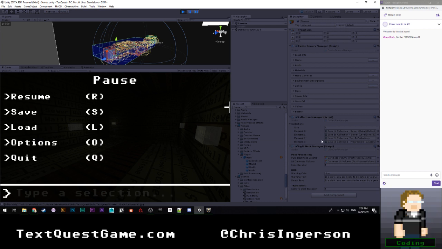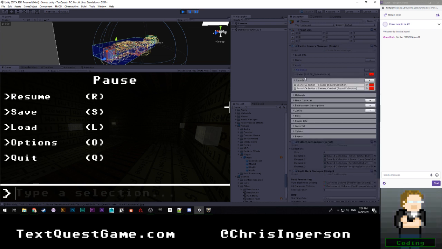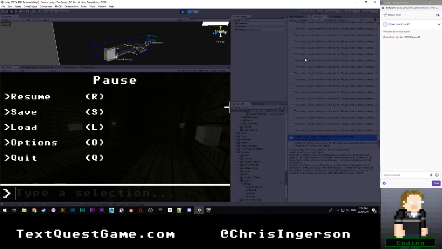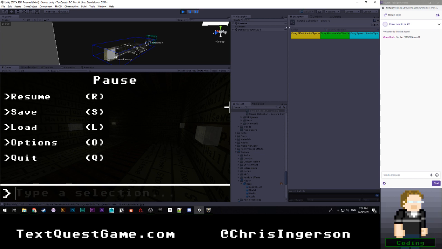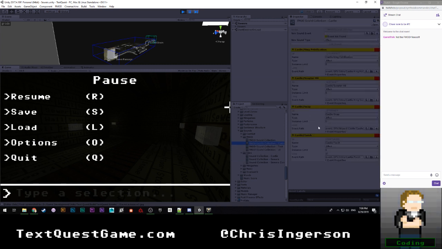Let's see here. Collection, audio, sounds. There we go. Spline source, collection, sewers, combat, and sewers. I think these are just regular sound collections, which don't actually have any sounds in them. Go figure. These are regular sound collections. FMOD, castle. Yeah, this is the only one that really has anything right now.